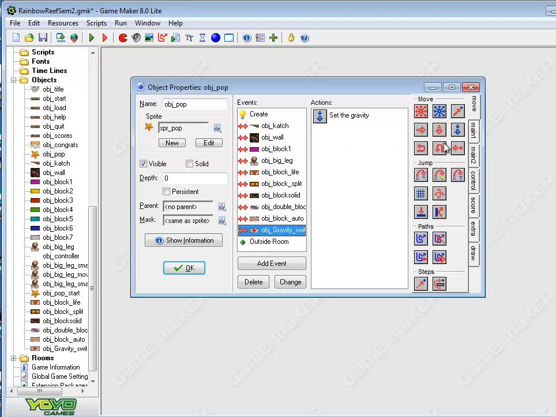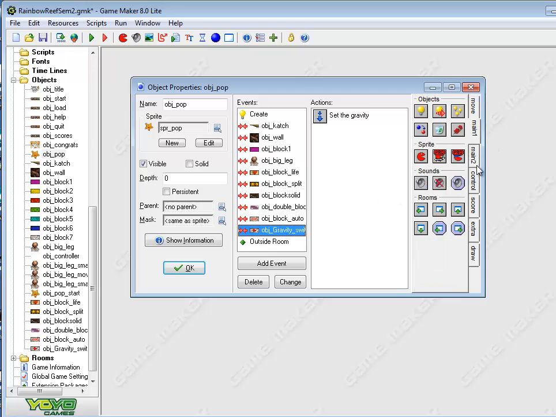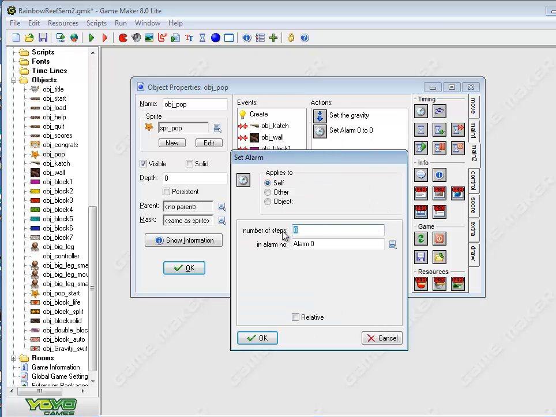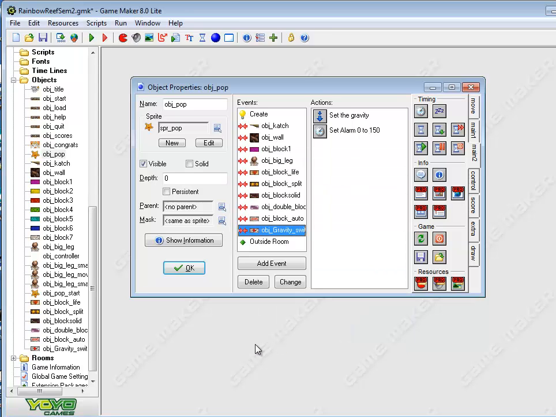So if I want this to last for 5 seconds, I need to set an alarm. It's kind of a countdown timer, so that after 5 seconds, once the alarm goes off, we can switch gravity back to where it was before. Okay? So to set an alarm, you would go here. And I said like 5 seconds. If it's 30 steps or 30 frames per second, that gives us 150 steps or frames. And we're just going to choose alarm 0. Again, not relative. So that's the part where you actually set the alarm.